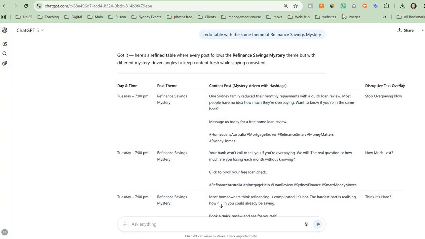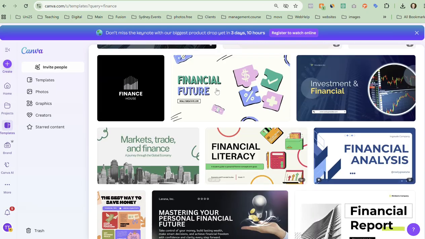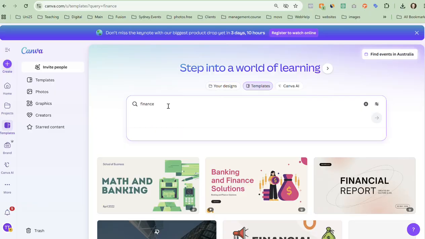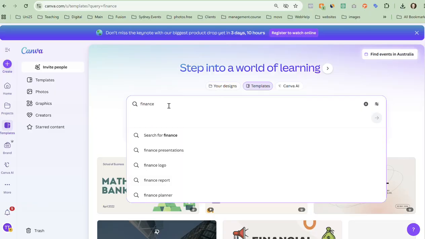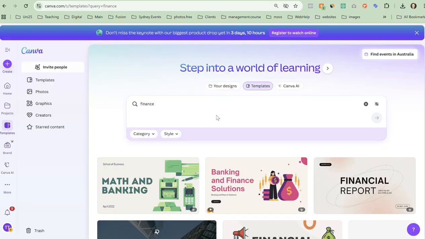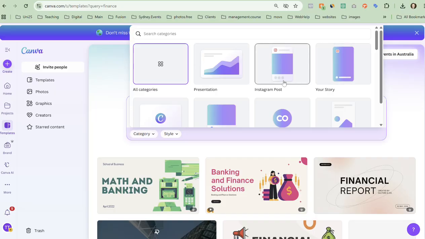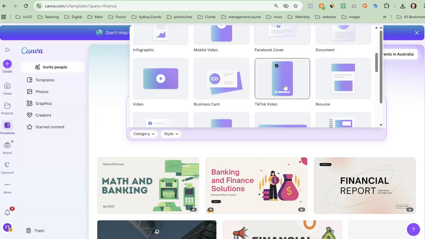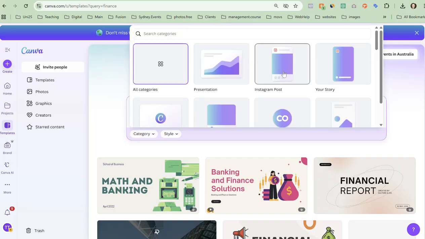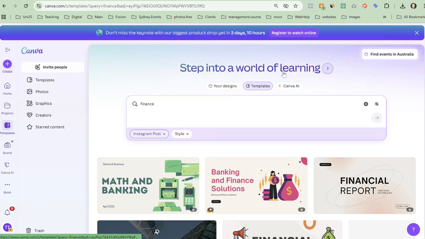The first thing we're going to do in Canva is we need a template. What I showed last time was to type in what you're looking for. Let's say it's finance in this case. Hit enter, and it'll come up with this box here. Because we're going to Instagram, we select Instagram post, and the beauty is it picks up the right size.